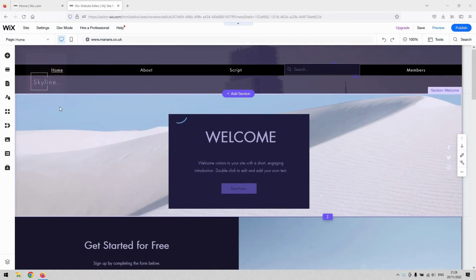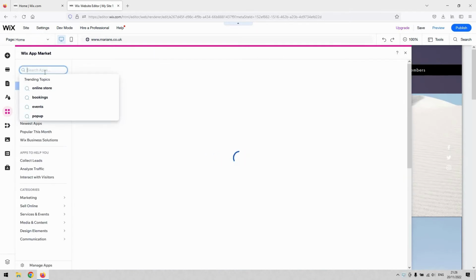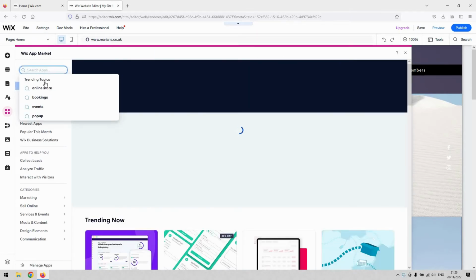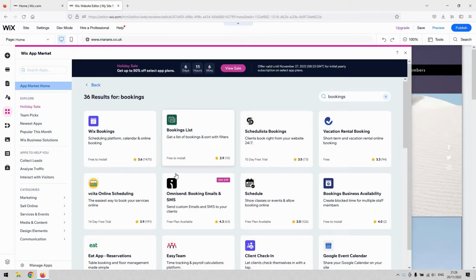So you need to navigate there with these four little squares here on the left hand side, which says add apps. And then if you just search here, the app market, for the word bookings. So you can see I've already got it there. So just type in bookings and you've got a couple of different options here available to you for bookings.